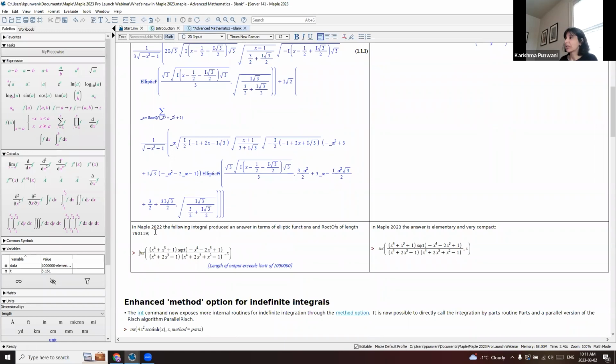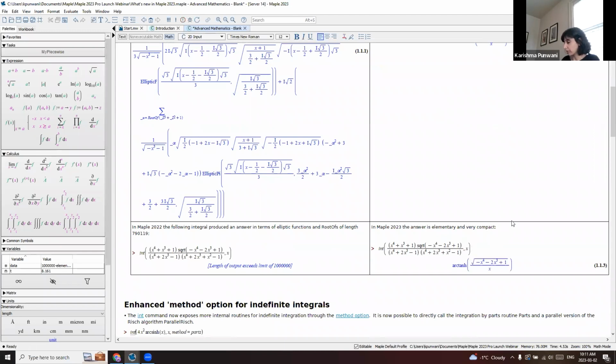Another example. In Maple 2022, the following integral produced an answer, again, in terms of the elliptic function. You'll see over here the length of the output exceeds the limit. That's what you would get in Maple 2022. And again, in 2023, we have a very compact result.